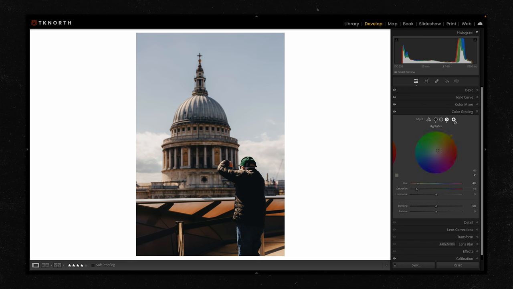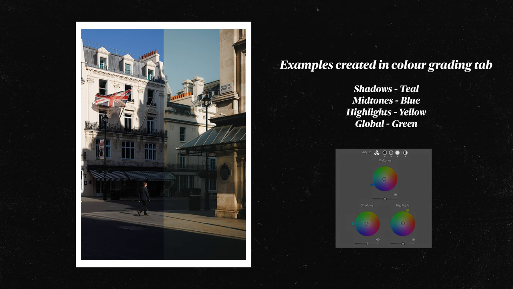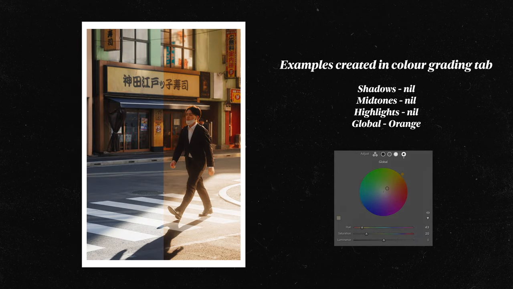In our global, I'm also going to add in a little bit of color, maybe some greeny aqua there, and again, just bring it right back down and just make that kind of subtle adjustment there. And there you have this nice moody edit that went from this to this quite quickly with those color adjustments. So this is just one mood we can create. I really do recommend spending a bit of time playing around with the color grading tab and see what moods you can come up with yourself.